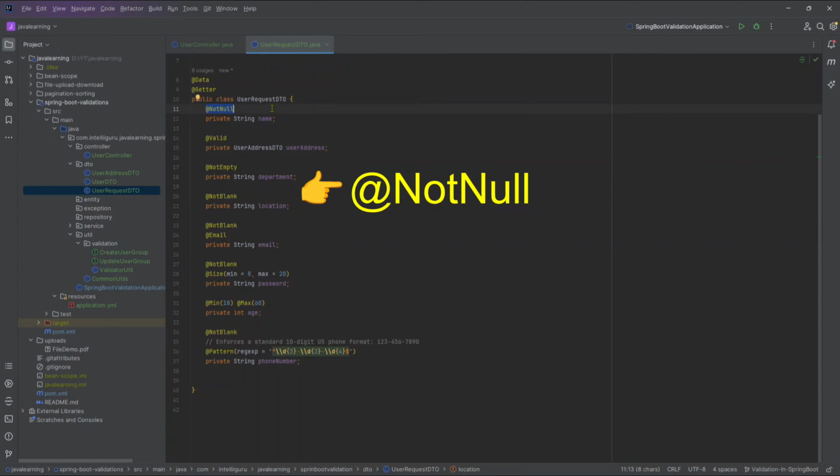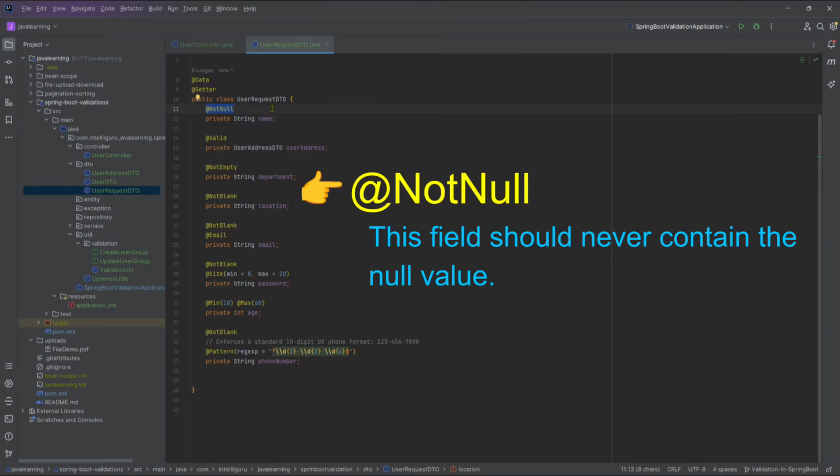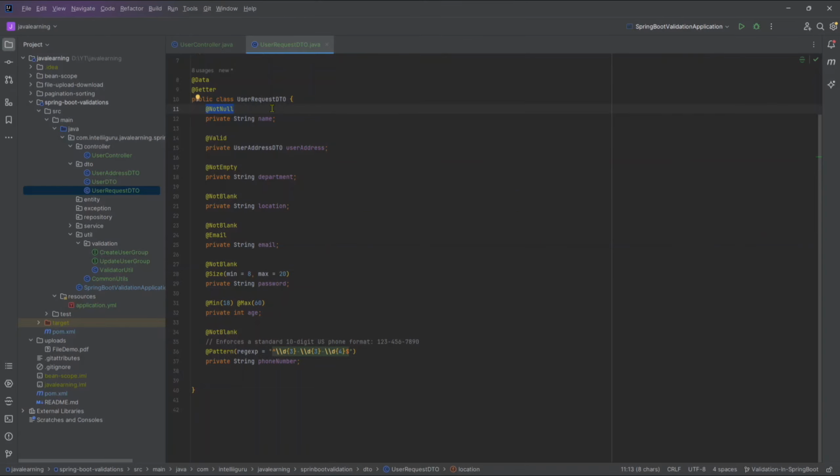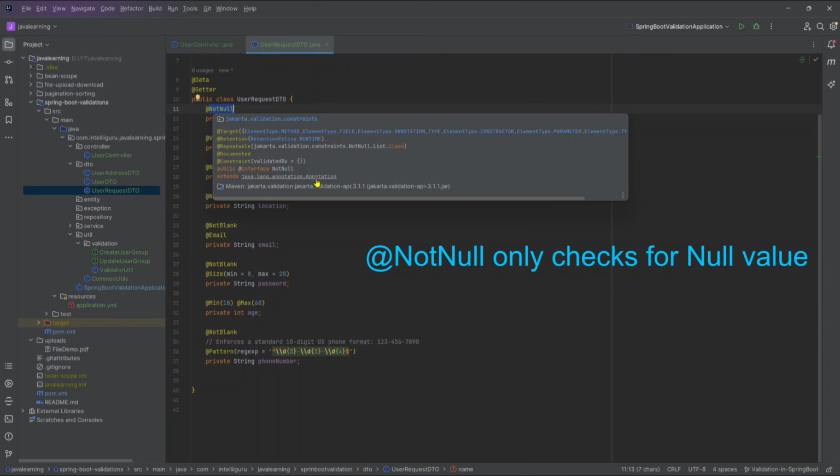When we use @NotNull, we are simply telling the validation engine that this field should never contain a null value. For example, if I have a field called name and I annotate it with @NotNull, then the request will fail whenever name is null. But here is something interesting. Many developers think @NotNull also checks empty string. That is completely wrong because @NotNull only checks the null value, nothing else.